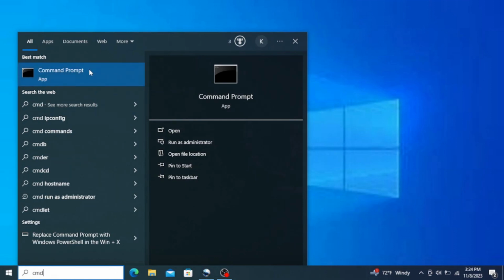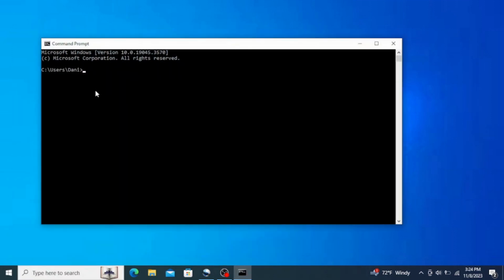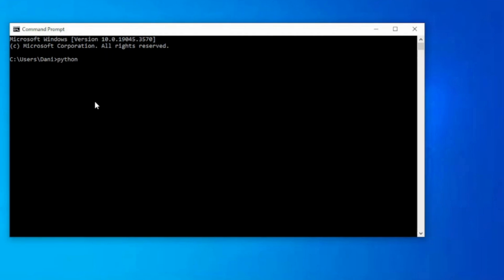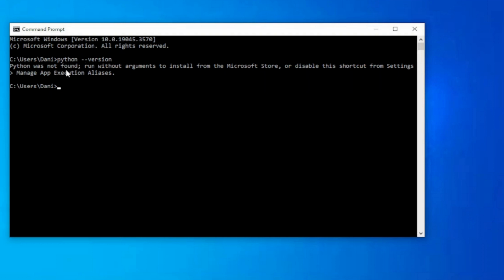So open your taskbar and type in cmd to open command prompt. Here type in python space dash dash version and hit enter. This shows that we don't have Python in our system. If you have it on your system, it would show you the version of Python. So let's quickly install Python and then gonna install PyCharm IDE.